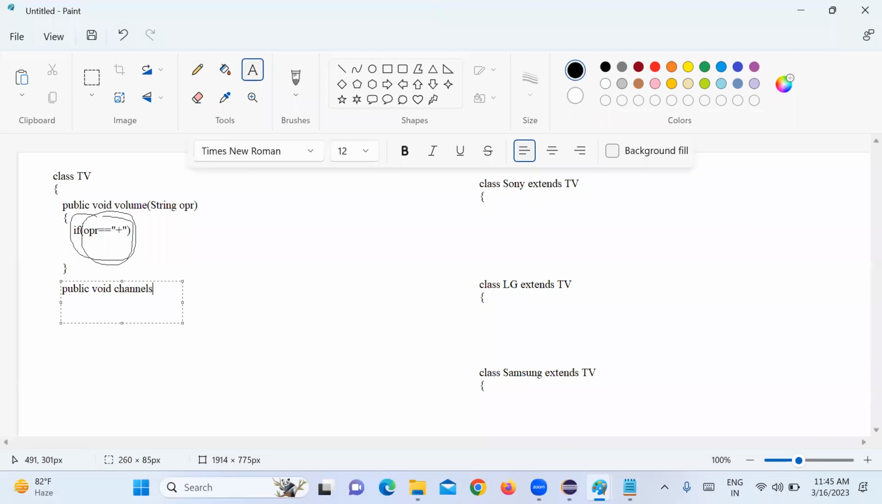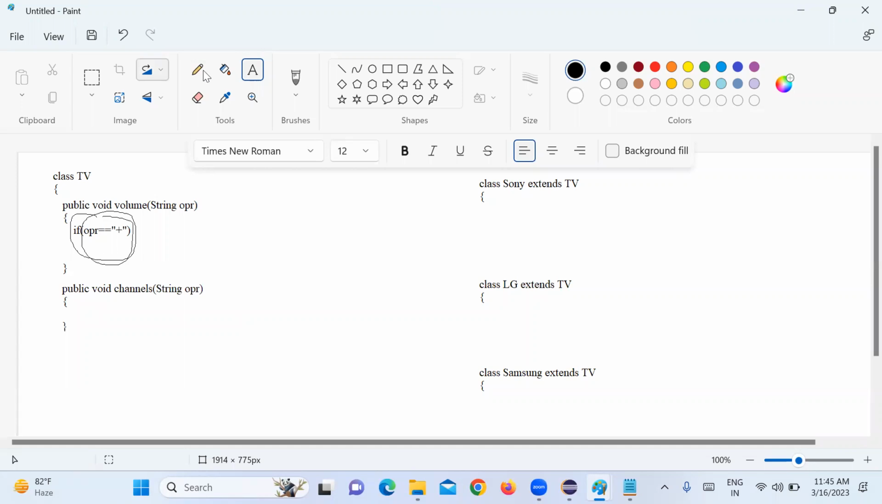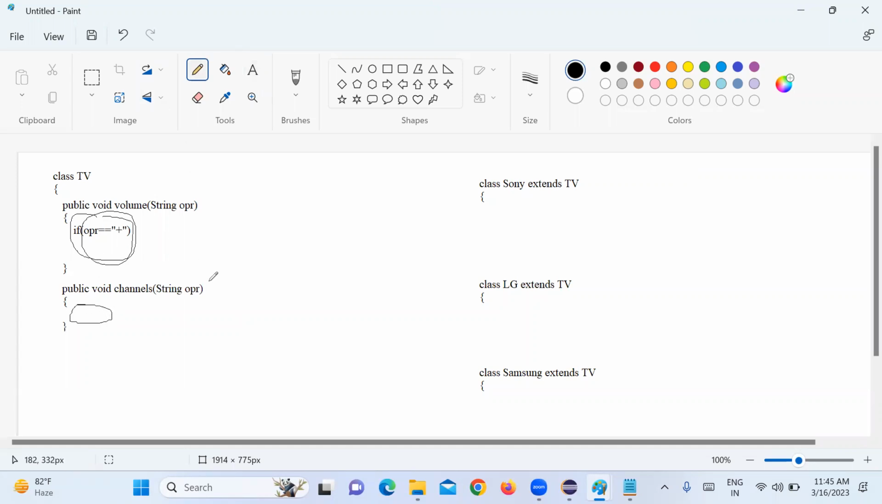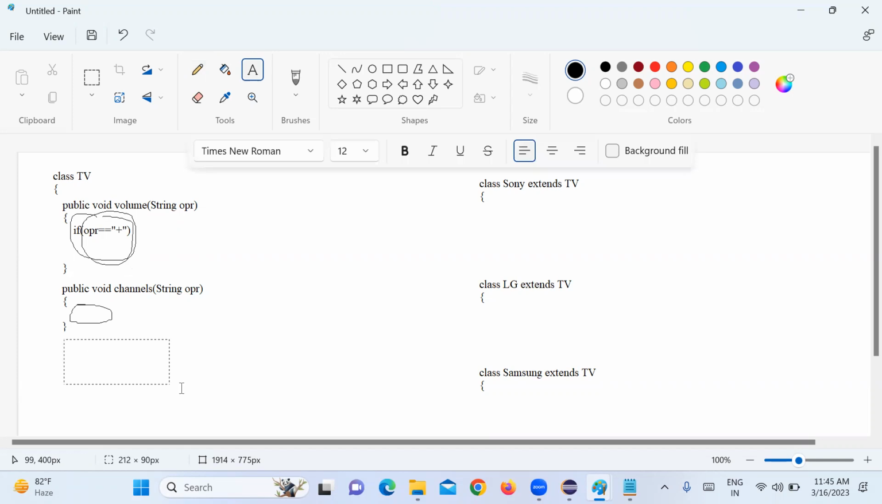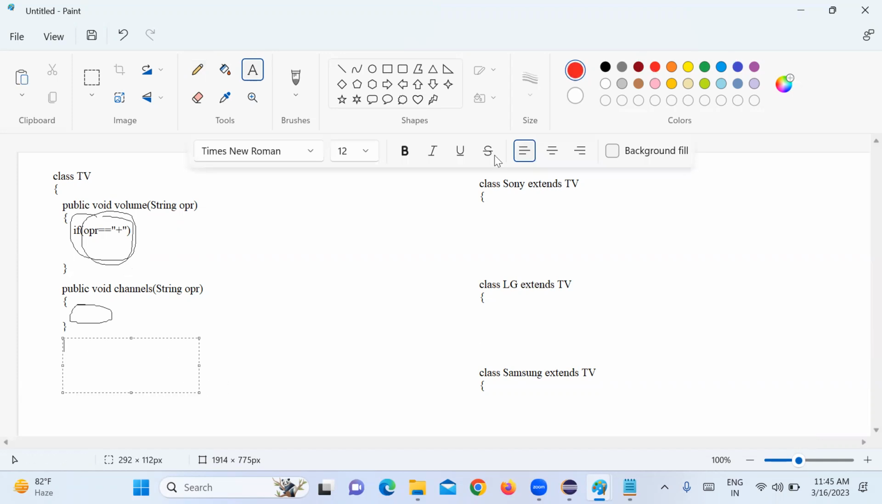Next, I'll write one more method, public void channels. This also takes one argument, to increase the channel, either plus or minus. Now, is this the same logic used in all child classes, or is the logic different? Channel plus or channel minus is the same logic, right? Yes, sir, same.